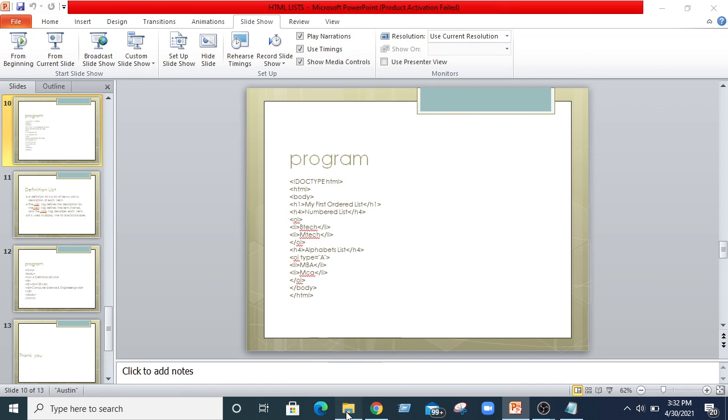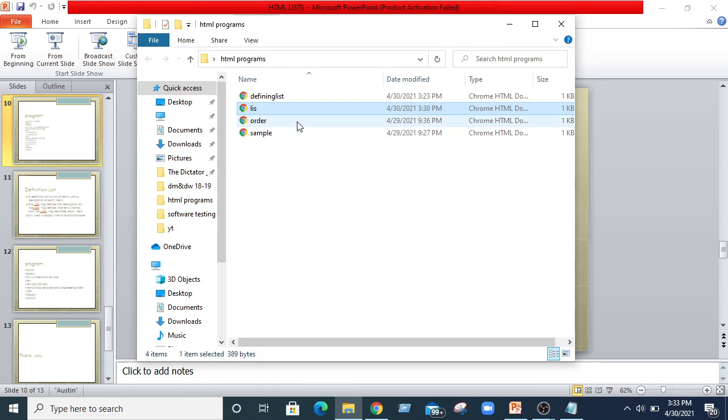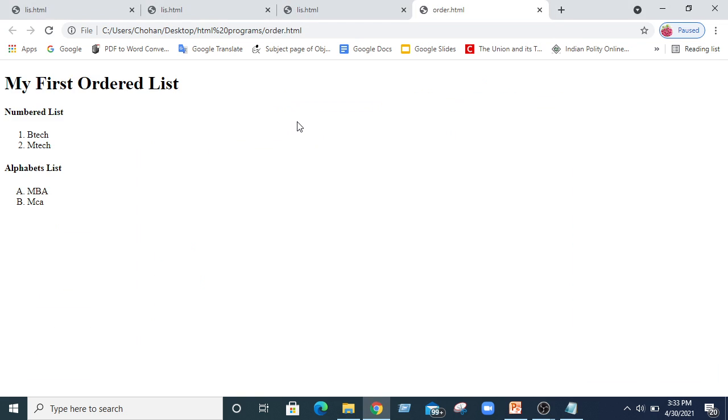We'll execute this program to ordered list. If we execute this program, previously we used it to go with my first list. This is the unordered list. Here we have placed the disc, circular and square list. When we go with the ordered list, it is the number list 1, 2, 3 and so on, and alphabets list A, B, C and so on.